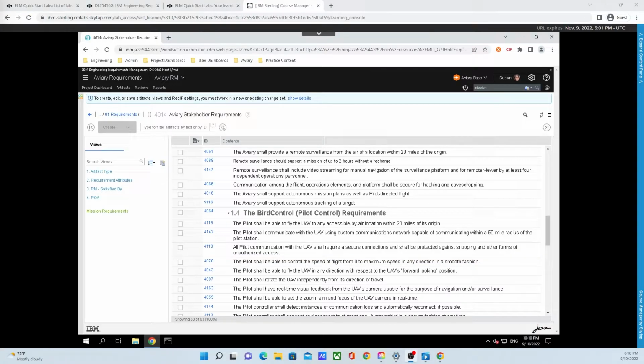We are now on Task 3 in the Getting Started with IBM Engineering Requirements Management DOORS Next Quick Start. Task 3 is about creating a change set and modifying the stakeholder requirement.